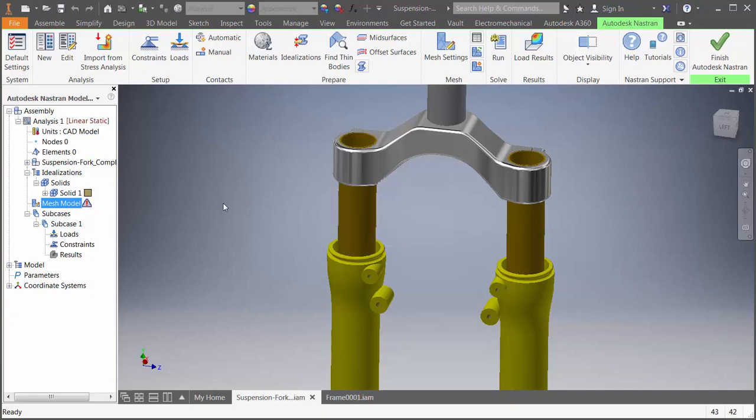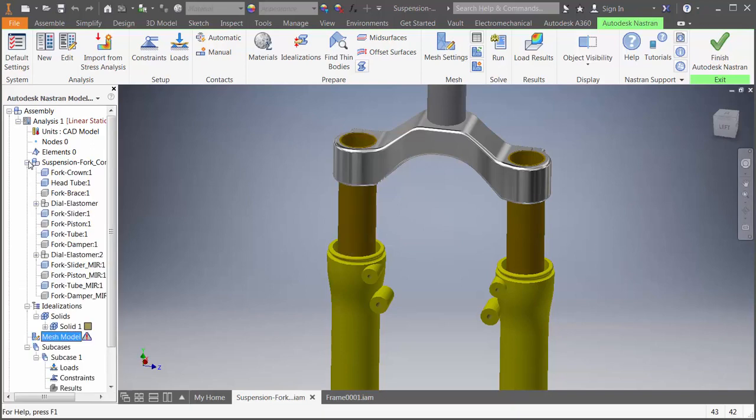Next, for this model, we'll want to swap out some of the components and replace them with springs. To do this, we could have created a custom level of detail for our simulation model, but now we can exclude components directly from the in-CAD tree. You can tell an item is excluded by its transparent appearance. If you'd like to hide it entirely, you can also turn off its visibility.